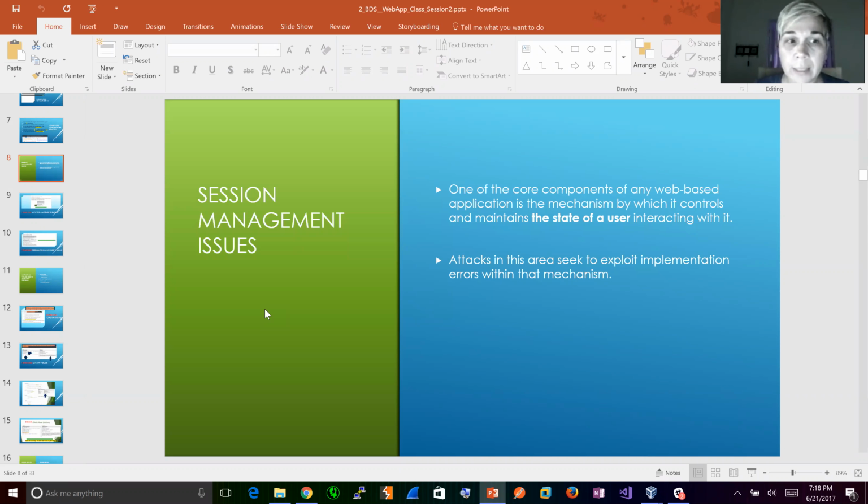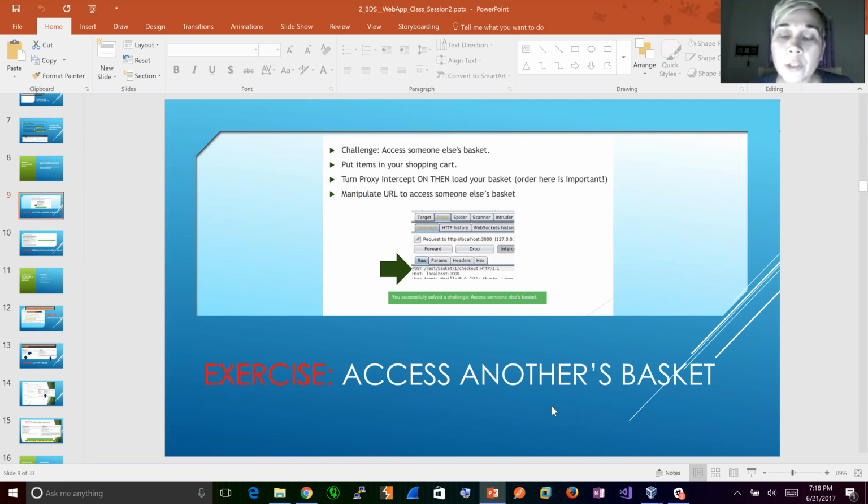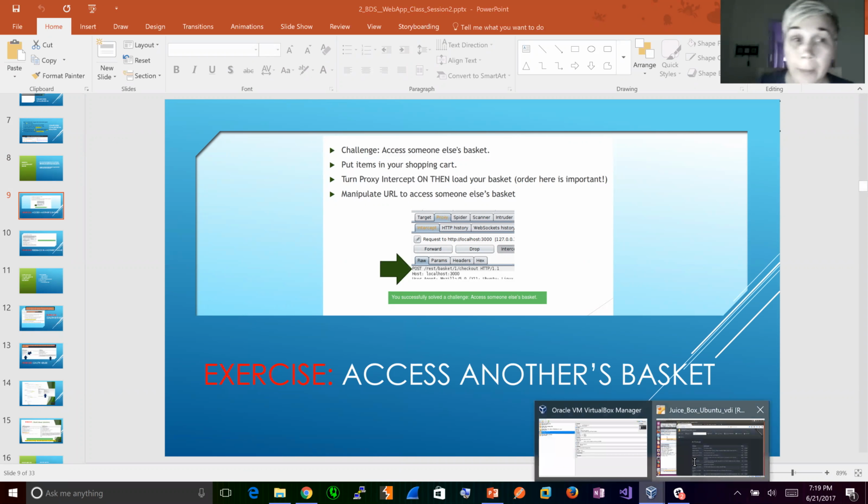Now the problem with that is it can introduce a lot of flaws in the implementation, in the code itself. So the next set of challenges are really some flaws that we'll find in the Juice Shop because of poor implementation done by the developers or the design. Okay, so the first exercise is we're going to access someone else's basket. In order to do this challenge, we're going to put some items in our shopping cart, turn on the proxy intercept button, and then load our basket. So let's go ahead and do that now.